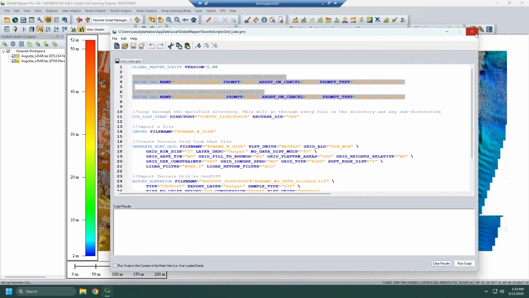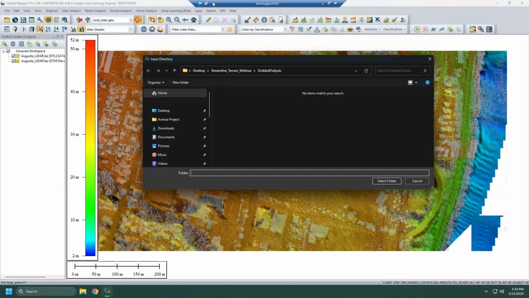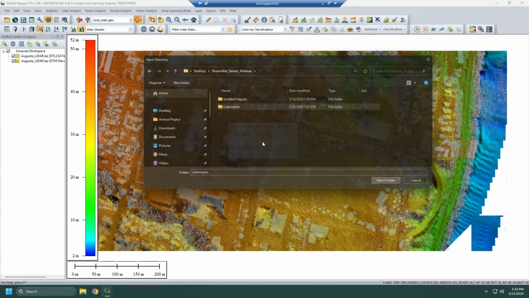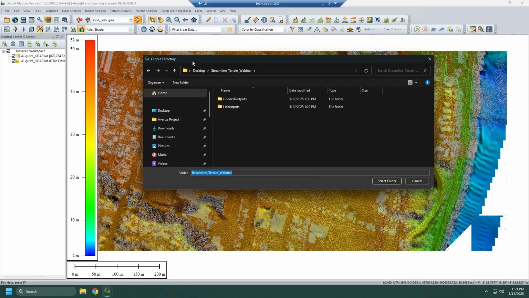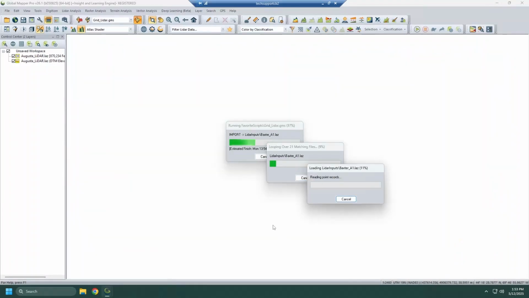Let's go ahead and close that out and just go ahead and run it from this favorite script manager. We'll hit the button to run. It's asking me for my input directory that I set up over here with just a whole bunch of different point clouds in it. It's asking now, you can see the prompt here for an output directory. Let's put them in this output folder I set up. And it will start running.